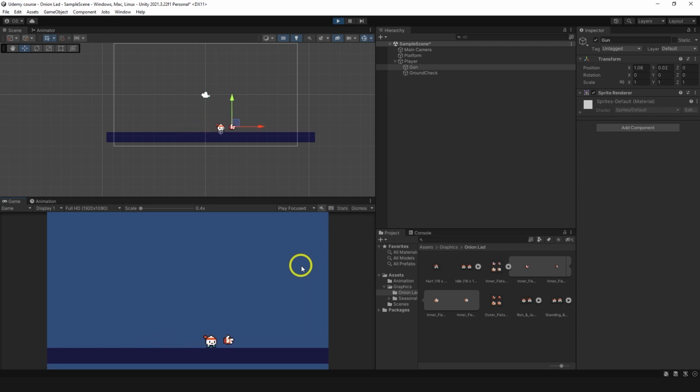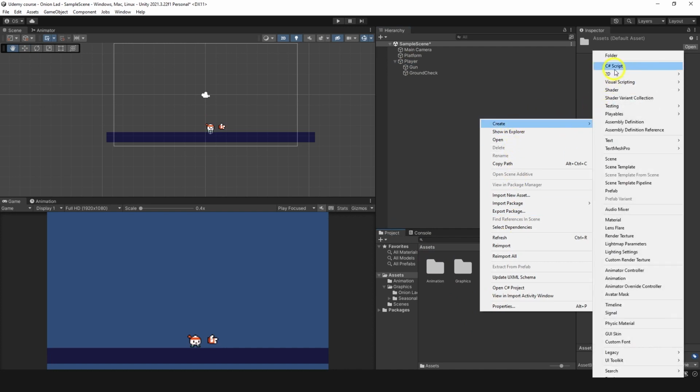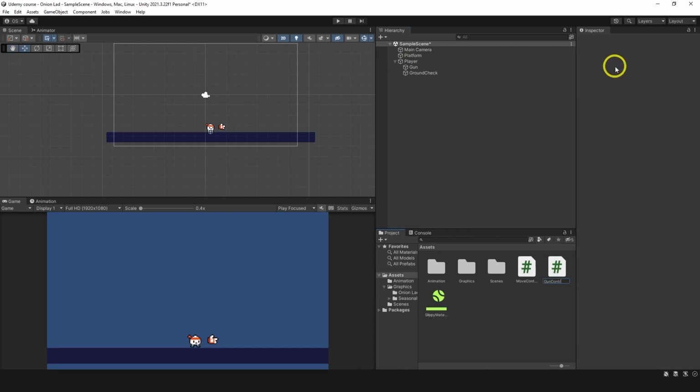But that's not all I want to do. I want it to spin around the character, and I want it to be pointing in the direction of the mouse. So, to do that, first we need a script for a gun controller that's gonna have mouse position, and we're gonna check direction between mouse position and position of the gun, and it will allow us to rotate the gun how we want to. So, let's just create a script. Gun controller.